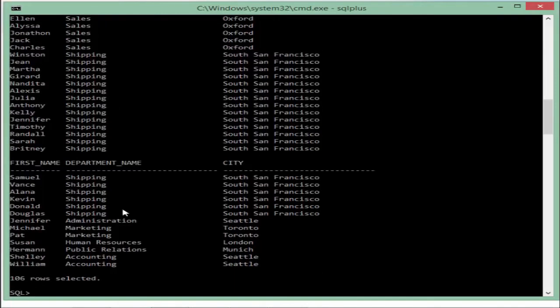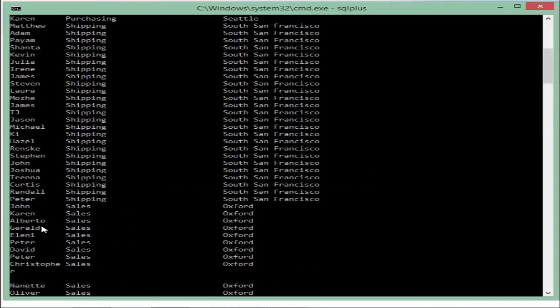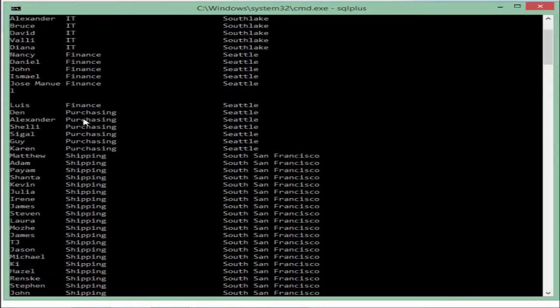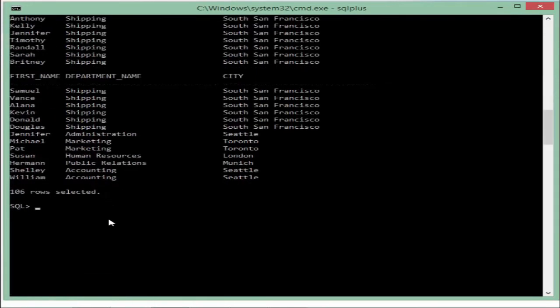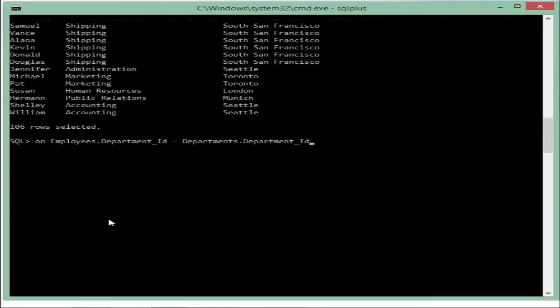So here you can see all the 106 employees are here along with the city and the department name. So this is how you can go for the multiple tables join. Now finally let's have a look at the outer join. For specifying the outer join, I'm going to use only two tables now. So let's go for this one.